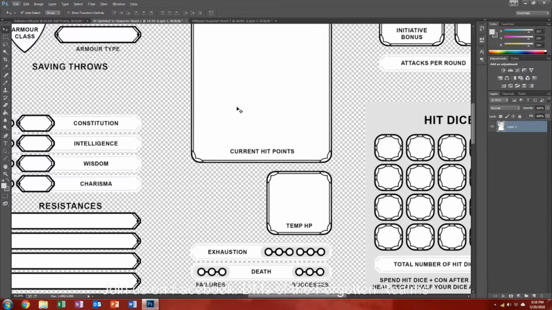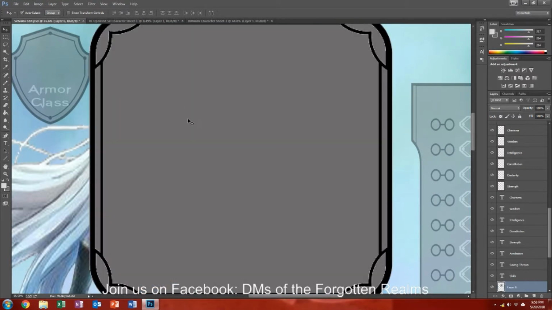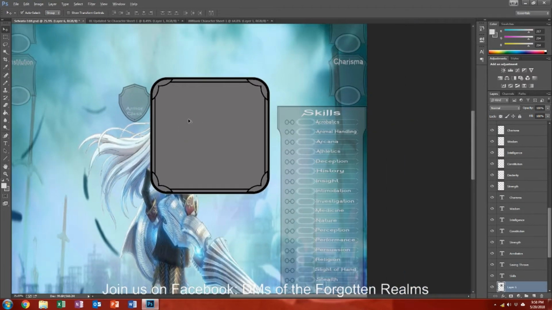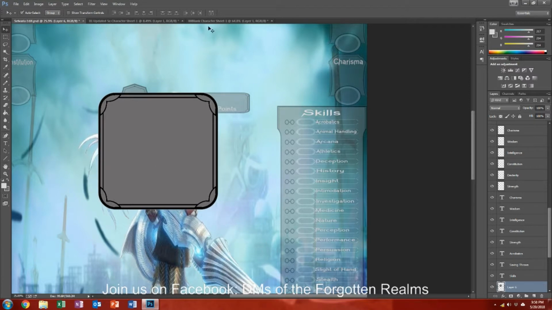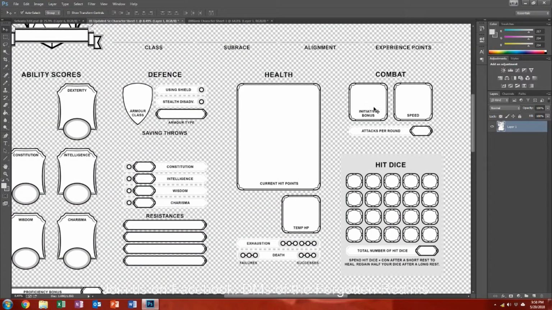Oh, here we go. This is what I was talking about. Current hit points here, and then max in another box, and then temp in another box. I think that's just a waste of space. Now, if I hit paste, good, I still have this box, because I'm going to use this for my initiative, my speed, and my proficiency bonus.